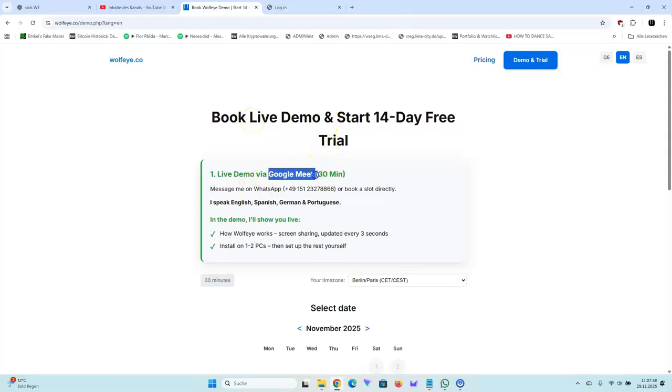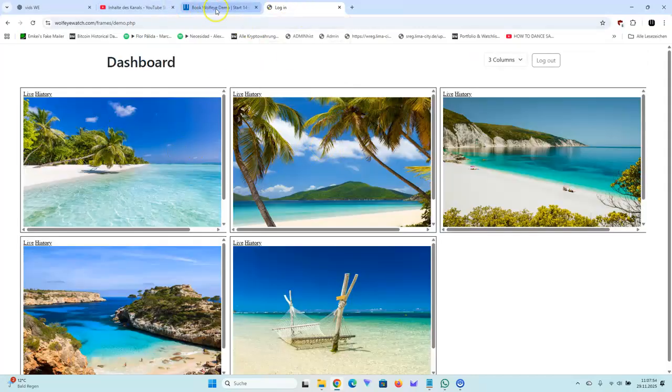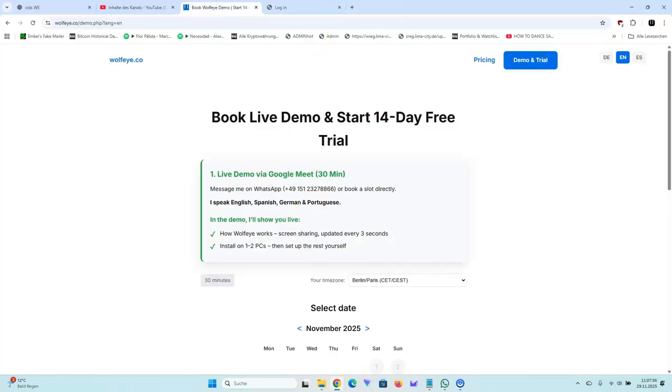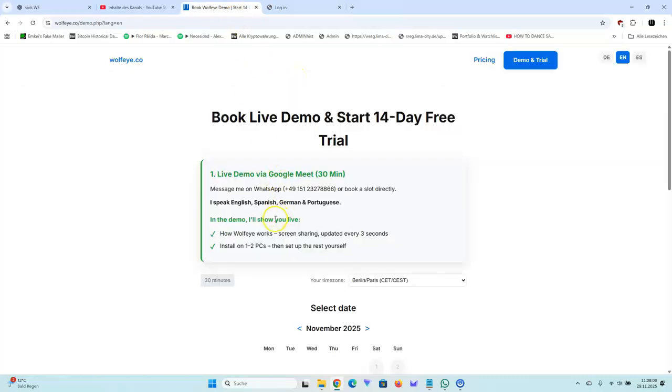We'll use Google Meet to do the session, and in the session, 2 things will happen. First, I will give you a short demonstration by giving you access to my dashboard. Wolfeye is already installed on my computer, so you will see my live screens, not dummy pictures like here, but a real live screen. You will see whether it is what you want, whether it is what you need, and whether you would like to continue and try it within a few weeks. That's the second step.